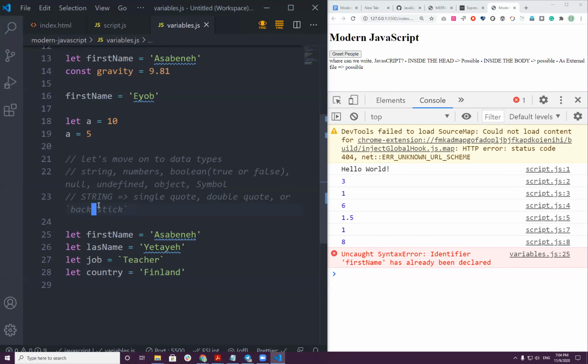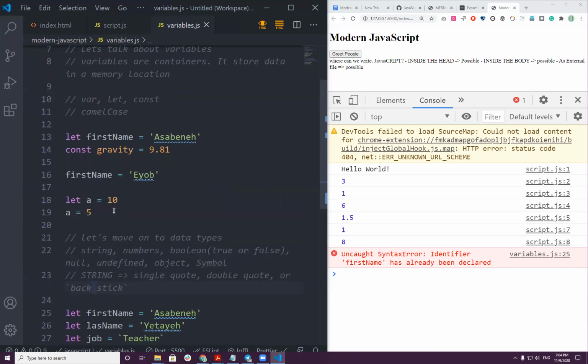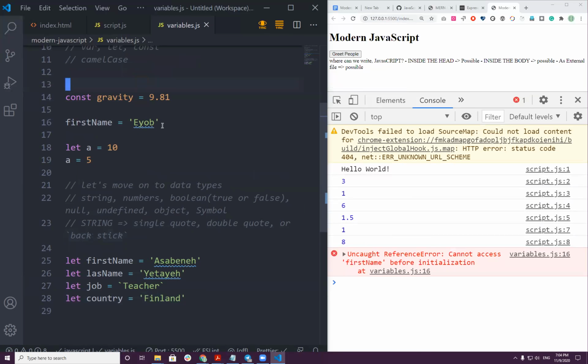Oh yeah. Identifier first name has been declared in variables because I declared it somewhere else. So here I remove it. Okay, great.